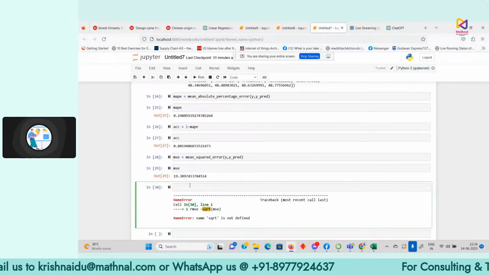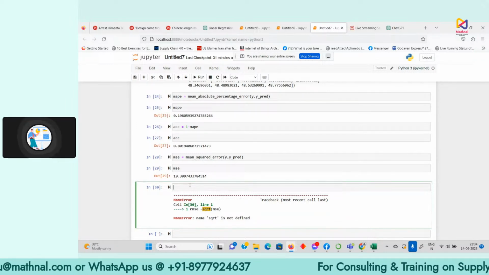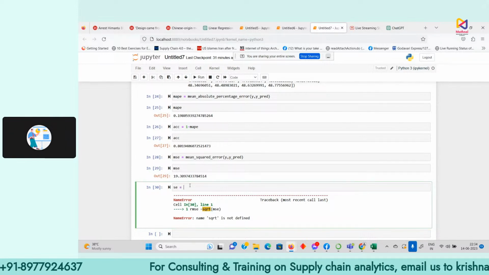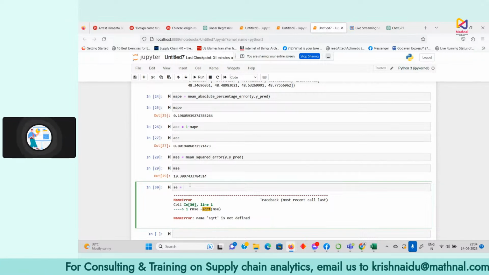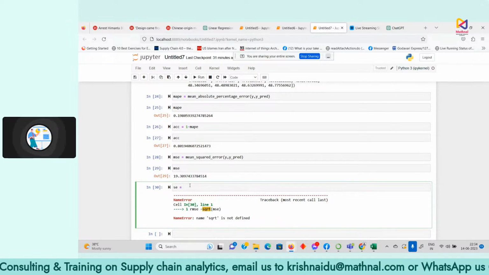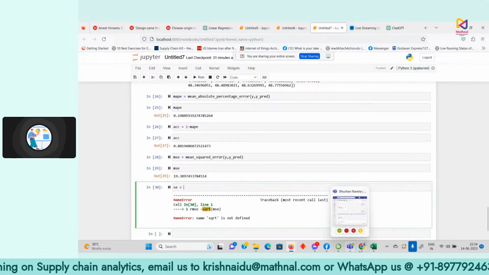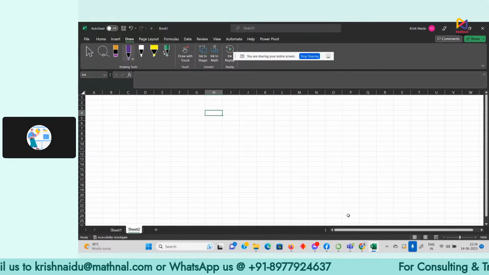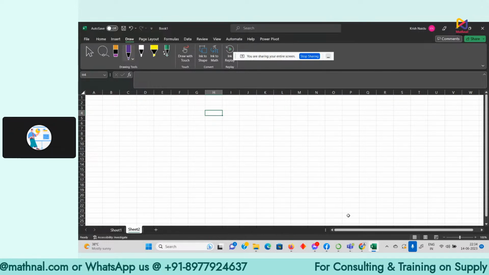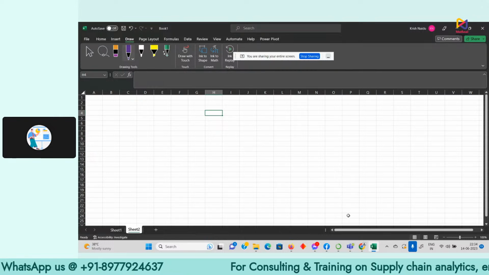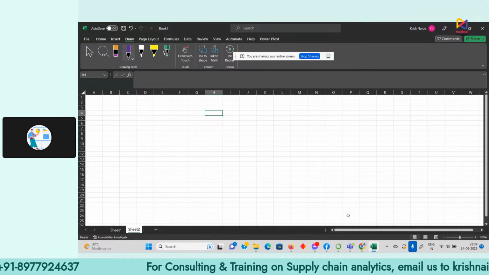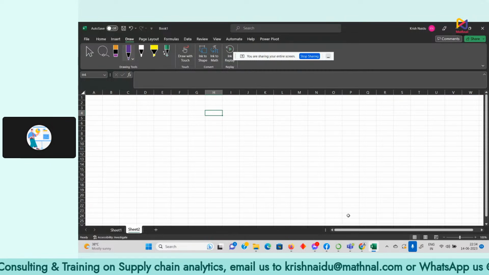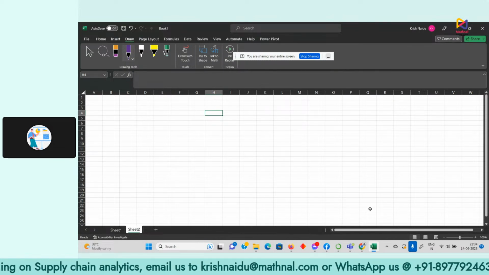So now what I'll find is my standard error. So what is standard error? So before going into the standard error, I'll just give a small definition.